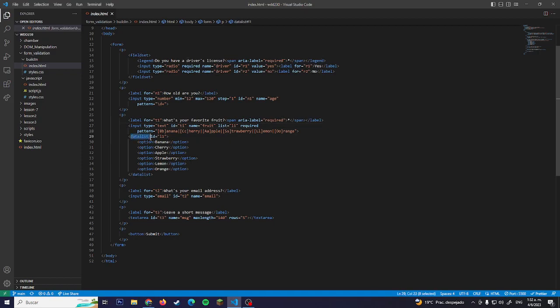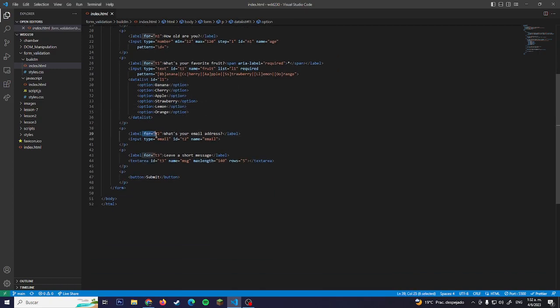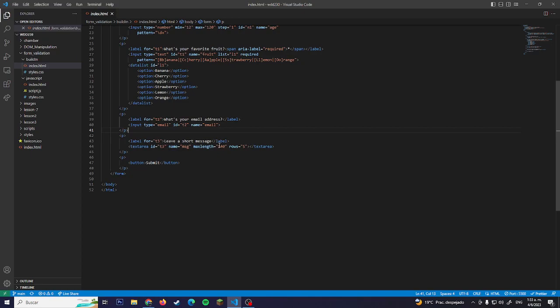Also, we got a datalist that will display a list that tells the user which are the possible options. And this is a required field, as we said before. After that, we got an email. In this case, this is not required. I might write an email here, but the web page doesn't force me to fill it. And after that, I have a short message that is not required either.